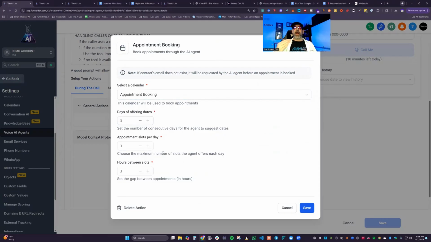Slots per day. How many times are they going to offer? So if I set this at 1, they're going to be like, okay, we have noon. If you set it for 2, they're going to be like, oh, I have it for noon and 1, 1, 2, and 3, etc. And then these are the hours between slots. So if I wanted it to offer noon, 3, and 6 for slots per day, I would set it here, and that would be noon, 3 hours later, 3, 3 hours later, 6.